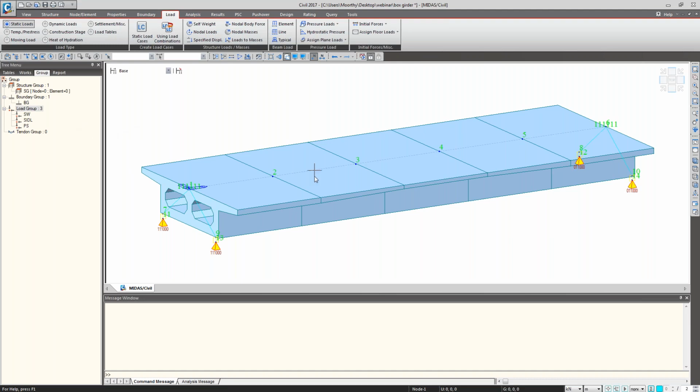And next, I have to assign all the information to these groups. I'm just selecting all the nodes and elements under the structure group. Drag and drop. It's assigned. Now under this group, 14 nodes and 5 elements are there.